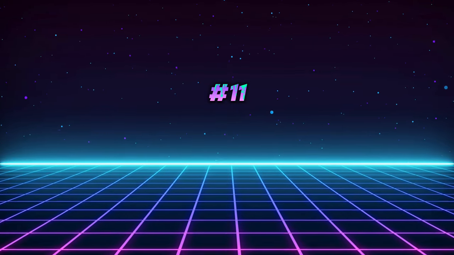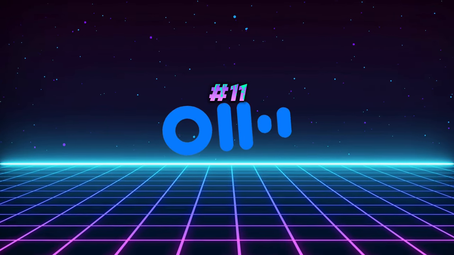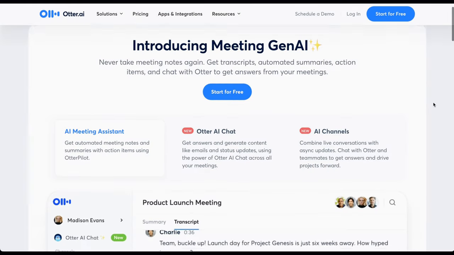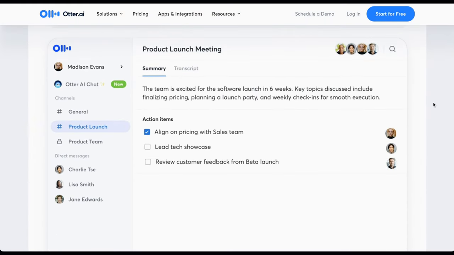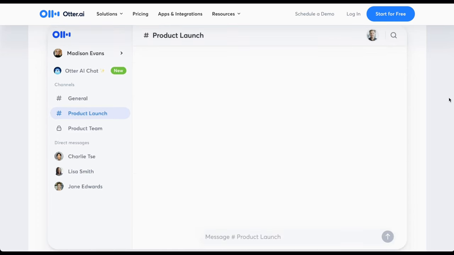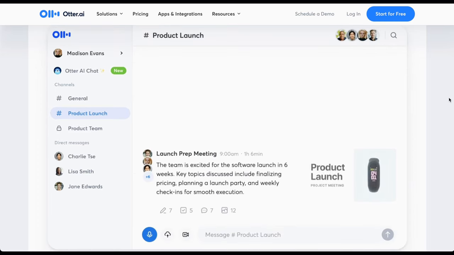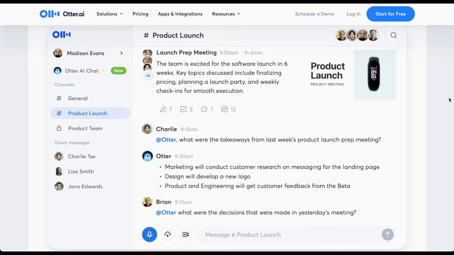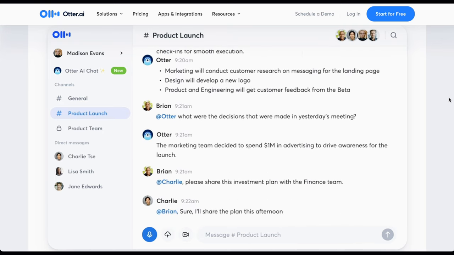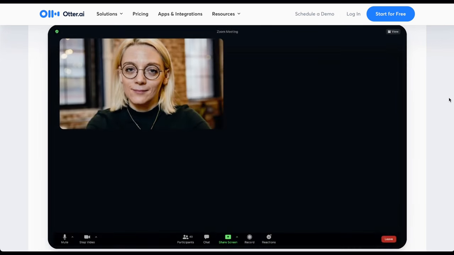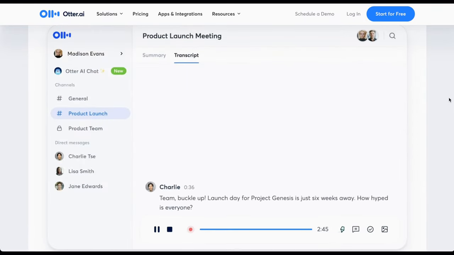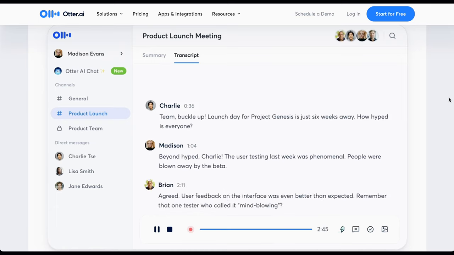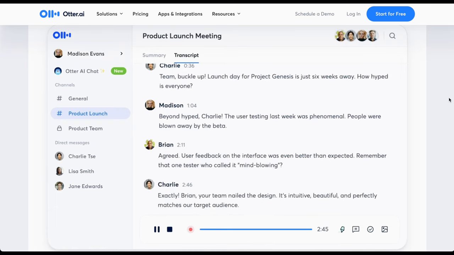Next up, we have an AI gem for productivity, Otter AI. This innovative tool is your personal meeting assistant, capturing every detail so you can focus on the bigger picture. Here's what makes Otter your secret weapon for conquering meetings. Otter Pilot, your AI co-pilot that automatically joins your Zoom, Google Meet, or Microsoft Teams meetings. It silently transcribes everything in real time, allowing everyone to participate freely without worrying about taking notes.